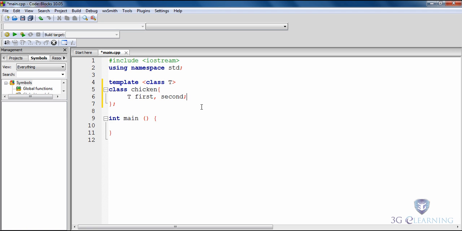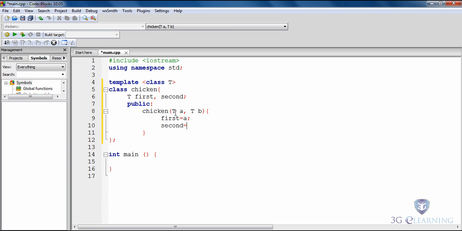Then we'll put some functions inside chicken. They'll both be public, and we'll make our constructor chicken. In the constructor, two numbers, set first and second, equal to the numbers we pass in. We don't know the type of numbers yet. So T a and T b. So set first equal to a and second equal to b. These two numbers in chicken will have a value. This will happen when we first build a chicken object.